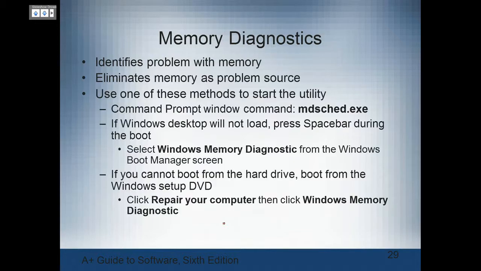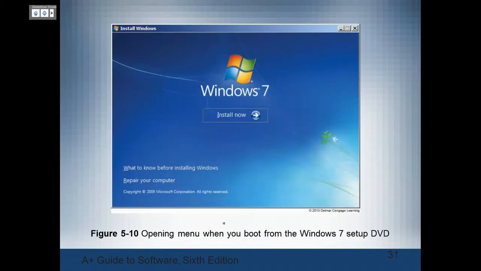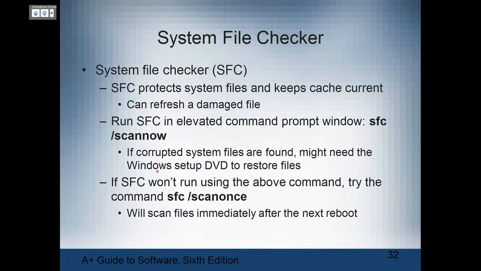Memory diagnostics problems. It will check your memory. Memory diagnostics from the Windows Boot Manager screen. When we do these things, you can check it. We can look at a number of those things here in a minute. When we get to the media, repair your computer is where we want to go. Once we get there, we can do a number of things.